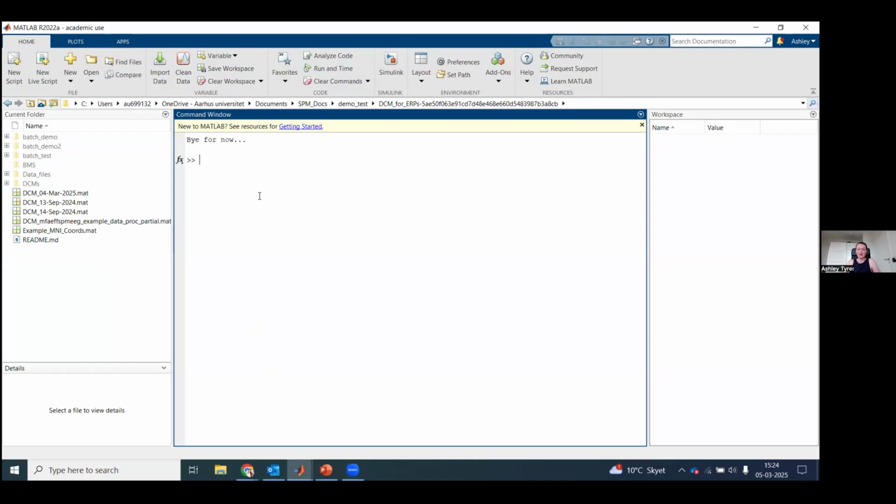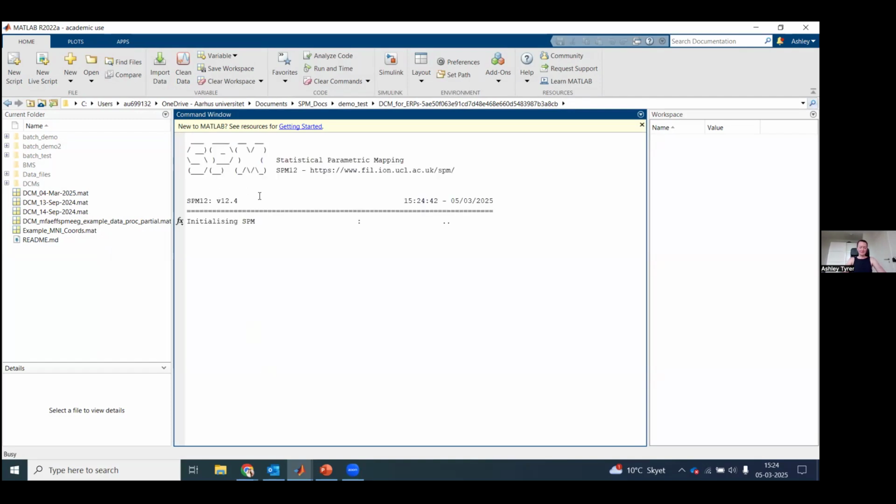Now what I'm going to do is open SPM. Instructions on how to open SPM are already in the installation guide that got sent out with the registration link for this talk. But in the command window, I'm going to type SPM EEG and press enter. And this is going to open the SPM user interface.